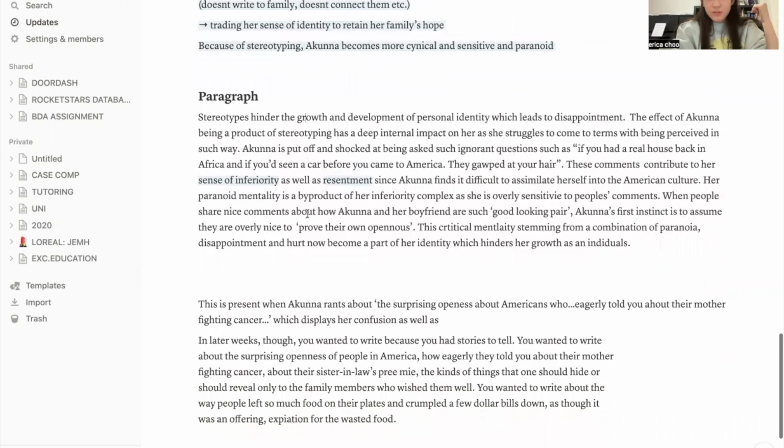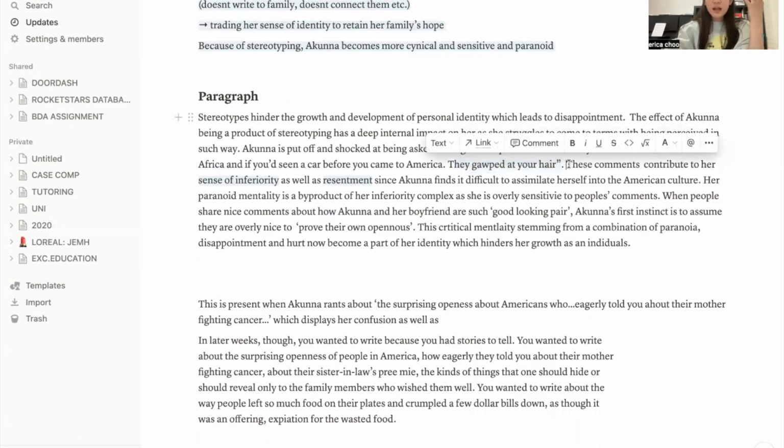This was half a paragraph that we wrote in literally 5 minutes. We timed it. The effect of Akunna being a product of stereotyping has a deep internal impact on her, as she struggles to come to terms with being perceived in such a way. We are focusing mainly on Akunna and how she deals with these stereotypes. I want to do it in a many-step process. The first step is her dealing with the racism, the stereotyping, the fact that they gawped at her hair. How does she internalize this stereotype?